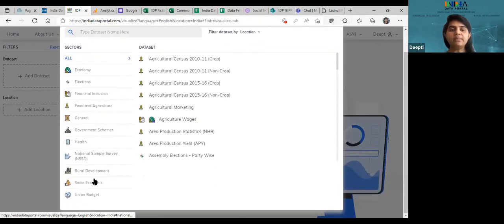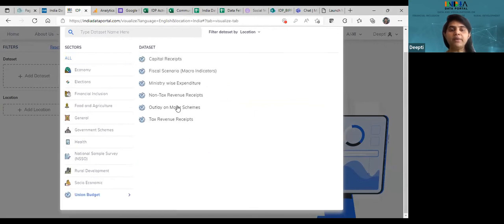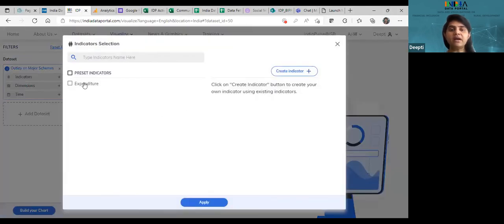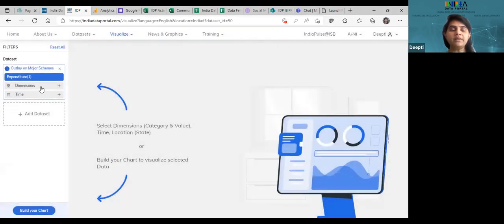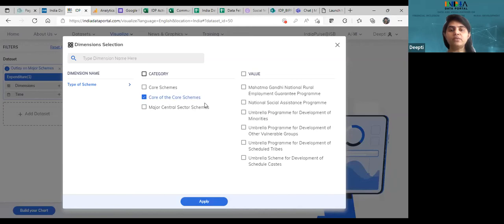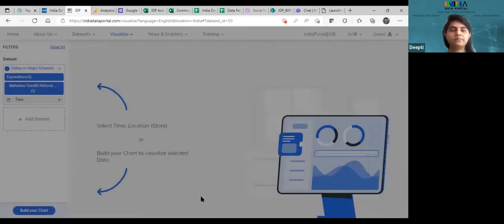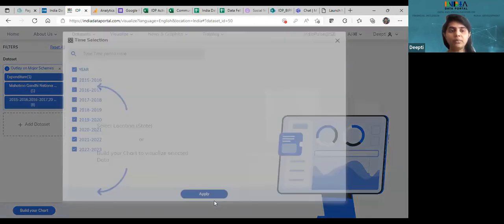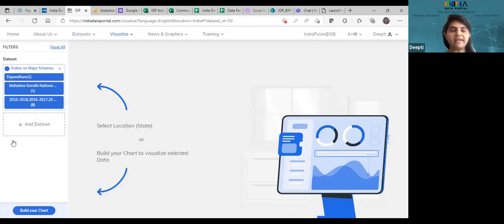Let's say I want to look at the budget data and I pick outlay on major schemes. Manrega is one of the major schemes of the government. And on indicator, I select expenditure and I do apply. On dimensions, it is 4 of the core schemes. I pick 4 of the core schemes and I pick Manrega here and I do apply. And let me select all the years. I do apply. I don't select anything else.